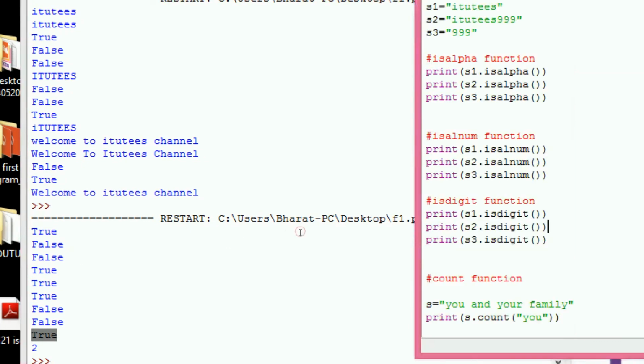And finally count. So s equals to I am taking you and your family. Print s.count of you. How many times? One time. This is the second time. So it prints 2.